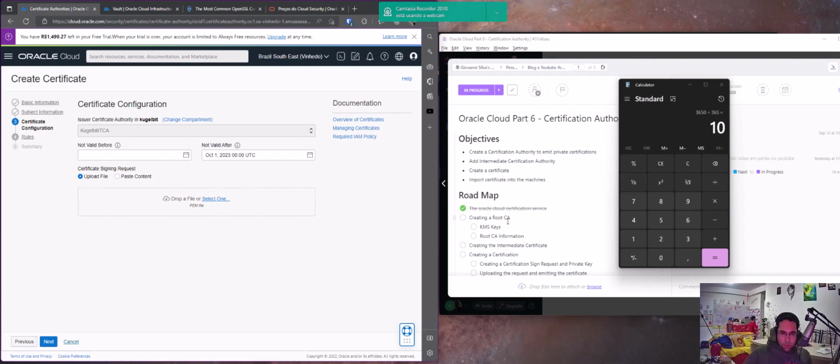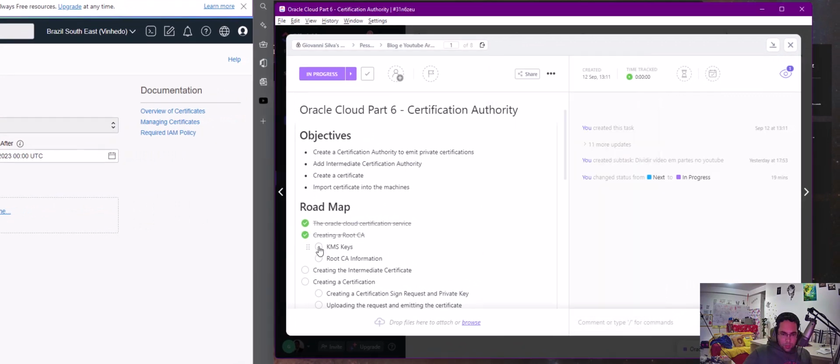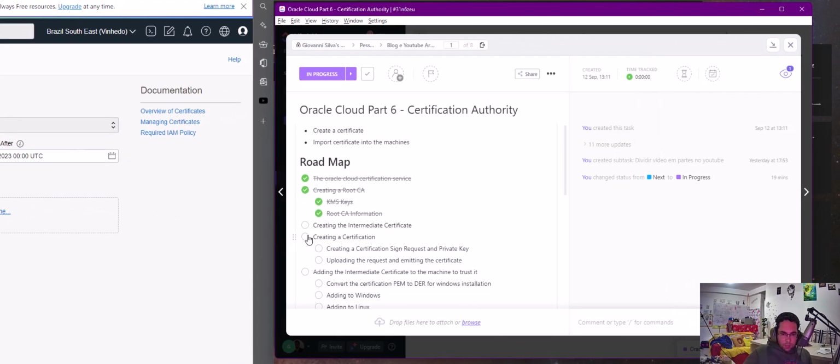So we talked about these KMS keys, the root CA, the intermediate certificate. Please just use the intermediate certificate to generate the certificate. Don't use the root certificate to generate certificates.